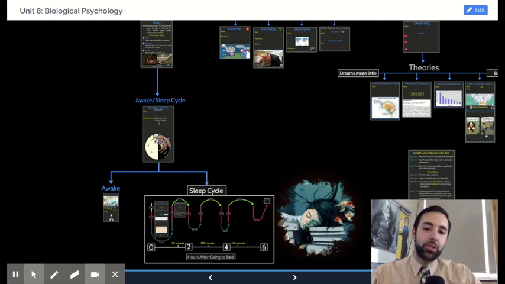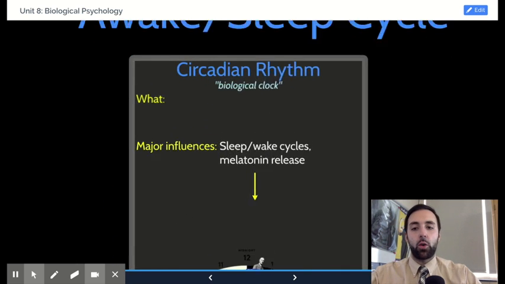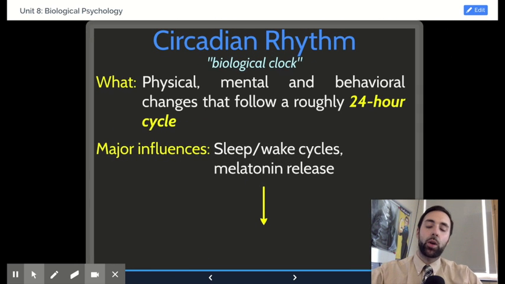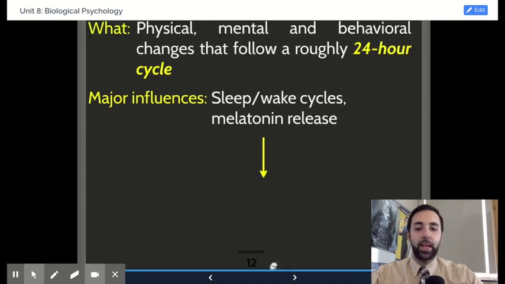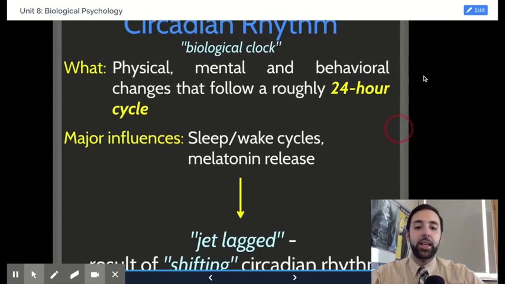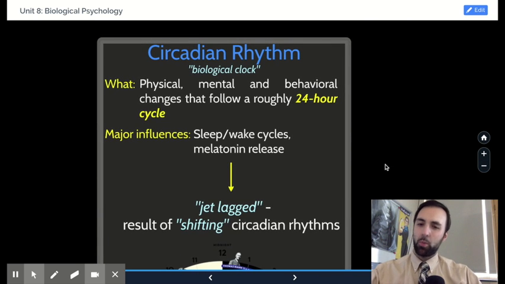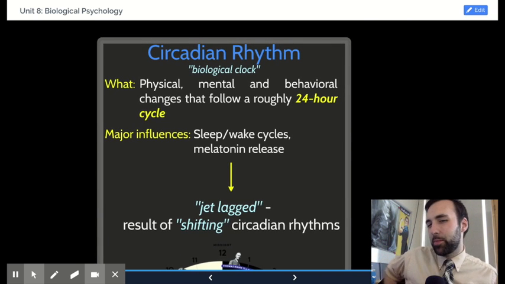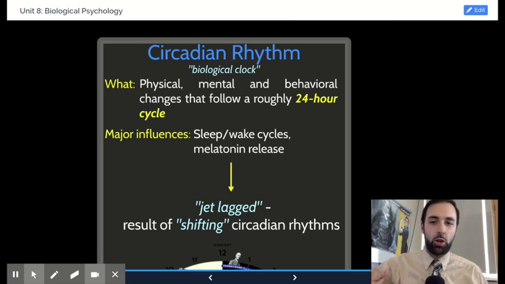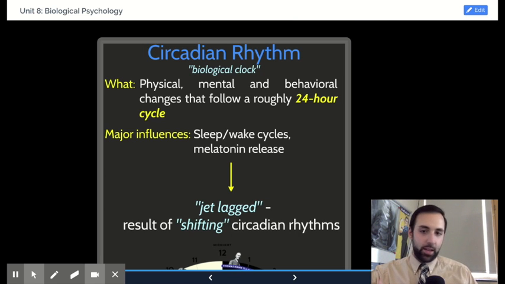The next thing to do is determine and reference what's called our awake sleep cycle and talk about one of the most commonly cited terms on the AP exam called the circadian rhythms. This term circadian rhythm is the more technical term for what people typically call the biological clock.